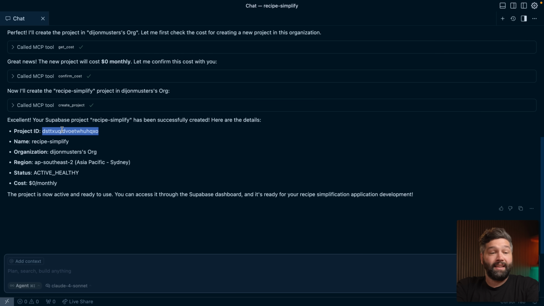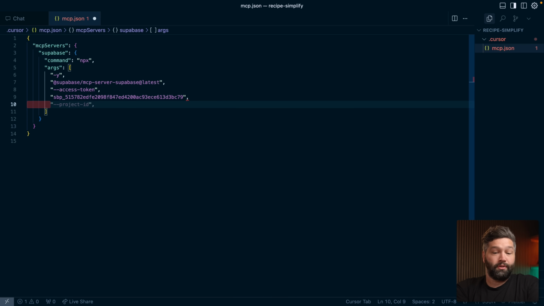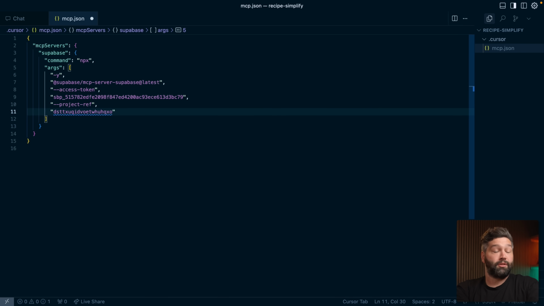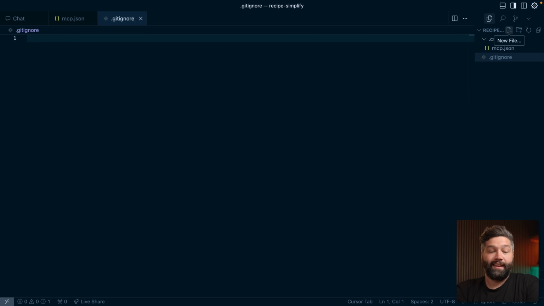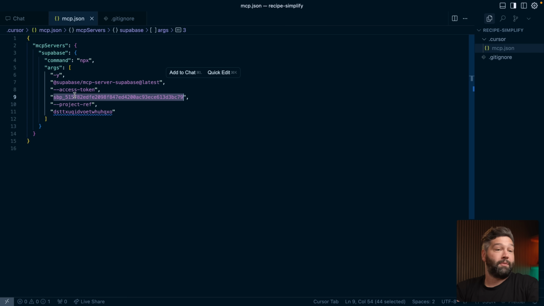Actually, before we get too excited about that, I'm going to take this project ID and copy it to my clipboard and then open up our Supabase mcp.json file, which holds our configuration. And I'm going to scope this MCP connection to a specific project-ref, which is going to be the ID of our Supabase project. I'm going to save this one and also create a new file in the rootmost part of our project called .gitignore, and I'm going to put our .cursor/mcp.json file in there. And this is just because our mcp.json file now has this secret that we don't want to commit to source control.